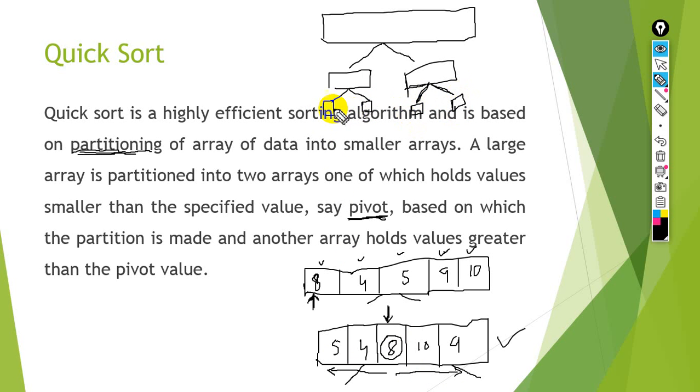So then we will stop the partitioning and we will sort the array, and then we will get the sorted array by using the quick sort.